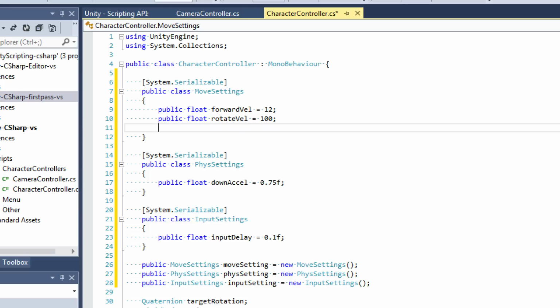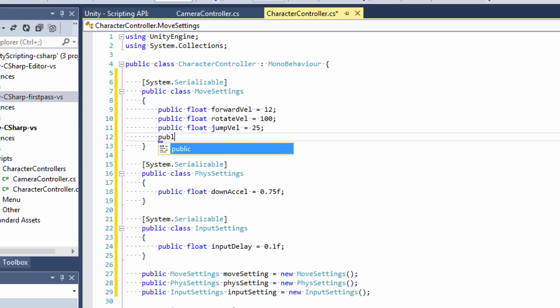Okay, so for move settings, what we want to have is a jump vel. So our jump velocity, I'm going to set that equal to 25. And we're going to have this float called distance to grounded, or dist to grounded. What this is, we're going to be shooting a raycast downward from our character, and it's going to return a distance and a boolean. So the distance is going to be how far from the ground, or from our layer mask ground, is our character, and if it's within this range, then we're going to return grounded to be true or false.